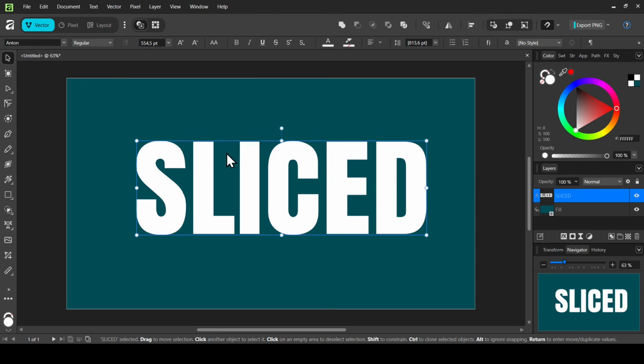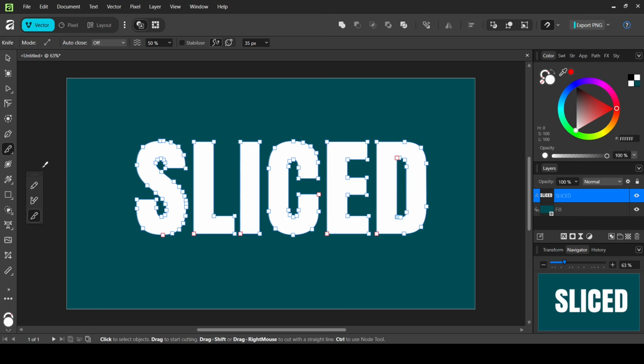So now let's select the knife tool. I'm going to left click here on the pen tool. So here's the knife tool. I'm going to click on it. Now the mode here, I'm just going to change it to straight line. I'm just going to keep all these settings as they are. And now as you can see here from the layers tab, we have a text layer.